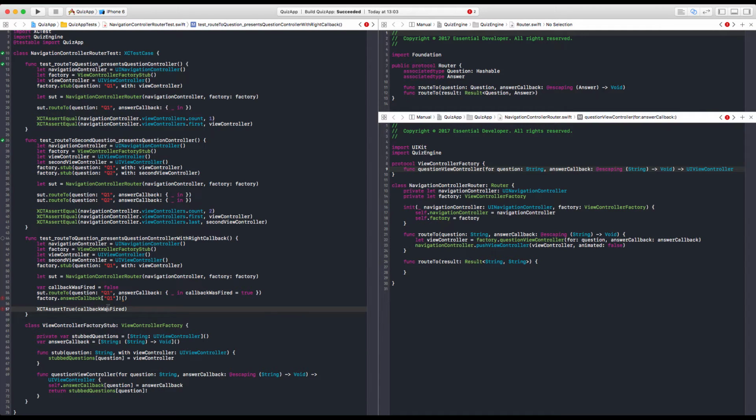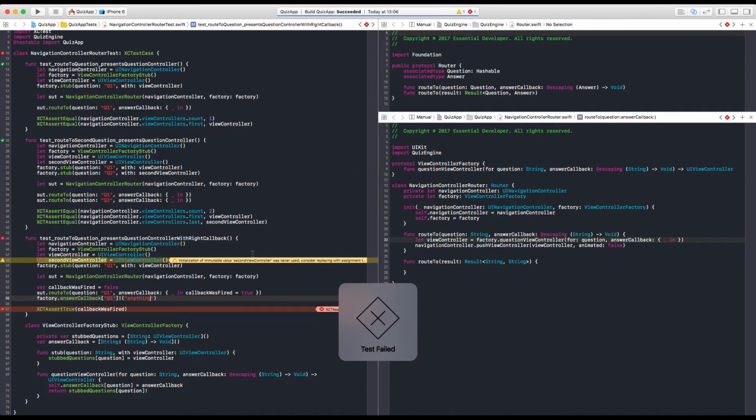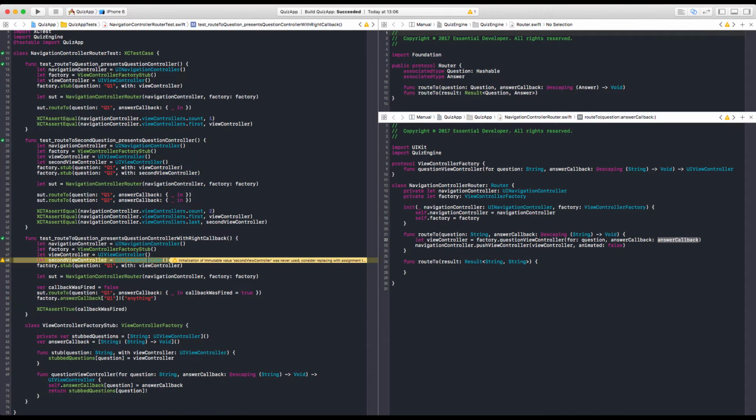The callback was fired. Let's make this fail by just passing an empty block. Oh, yeah, I don't care. And here we can pass just anything. Yeah. Okay. Boom. It fails. Cool. So we have a failing test. Let's make this pass. And it passes. Cool. We need some refactorings here.